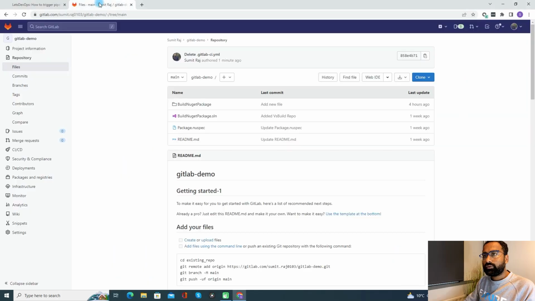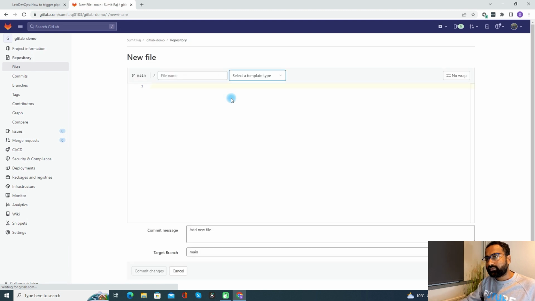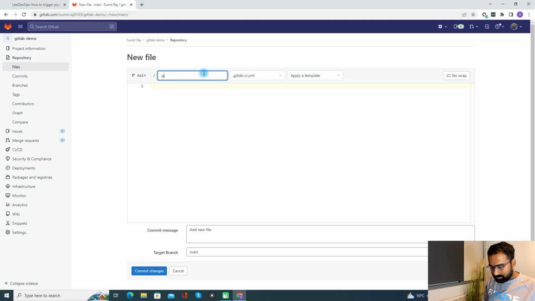So for the demo, let me go to my GitLab account. Here I am in the GitLab demo project, and currently I have one sample solution file, a sample project. Under that I will try to add a new GitLab YAML file. So I'll just select the GitLab CI dot GitLab-ci dot YML.